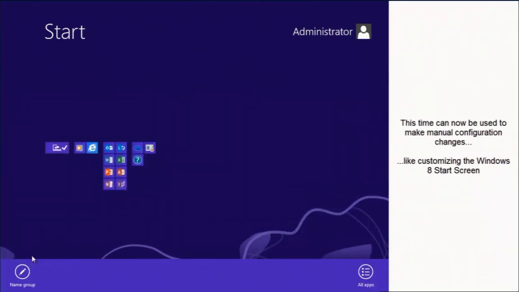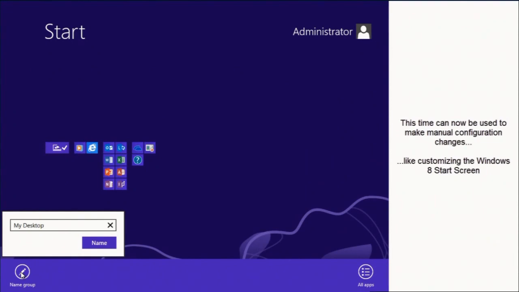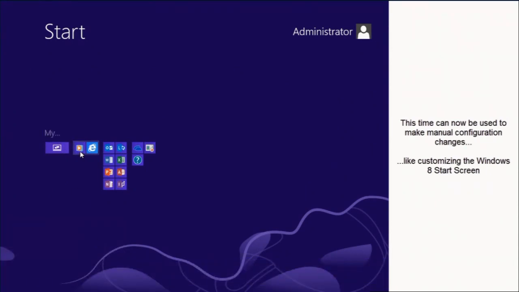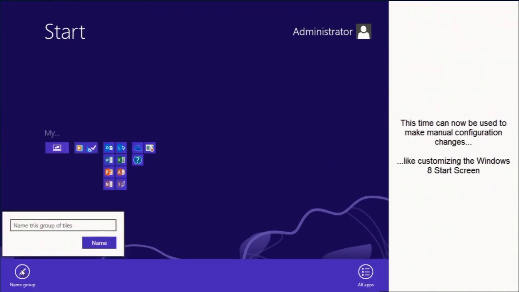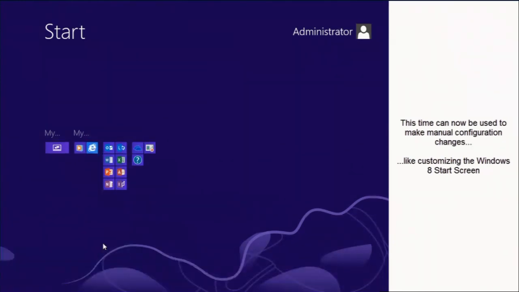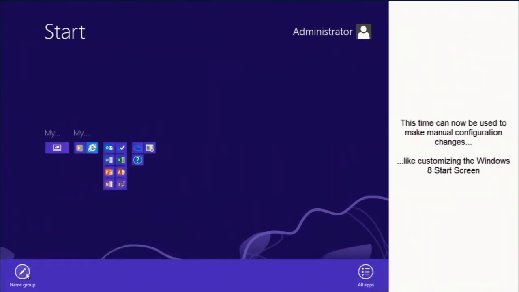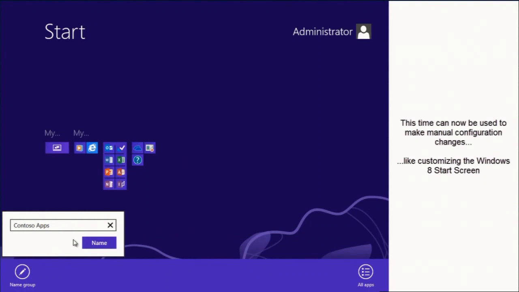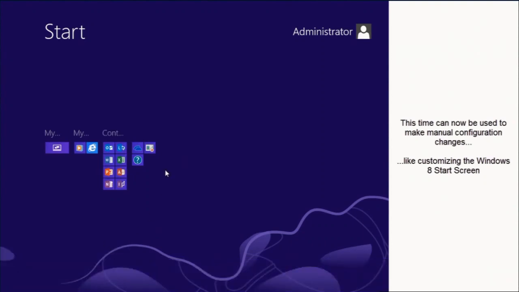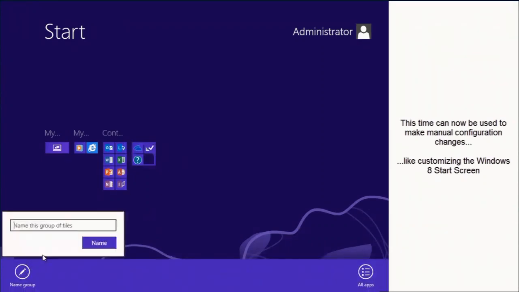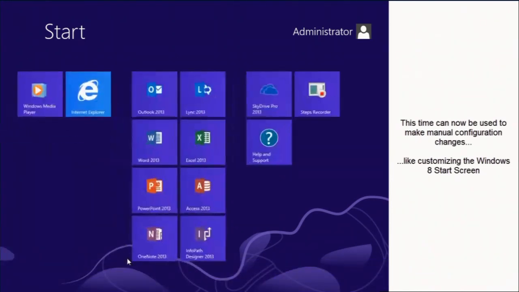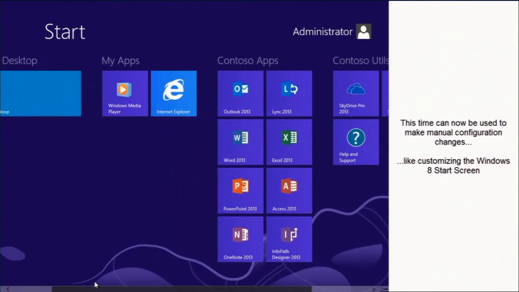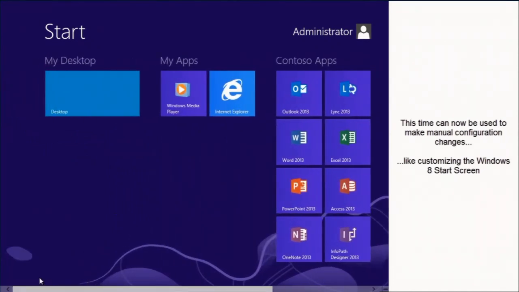We then go in and kind of rename these groups. So we might call this My Desktop, call this My Applications, encourage the user to add their icons to this environment. Here we've got the Contoso apps, and then some support apps or some utilities that the user can use as part of the deployment. So we end up with this kind of customized look and feel start screen. Very quick to do, a couple of minutes, and we're done.